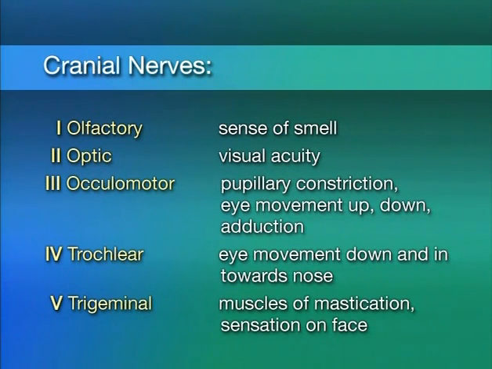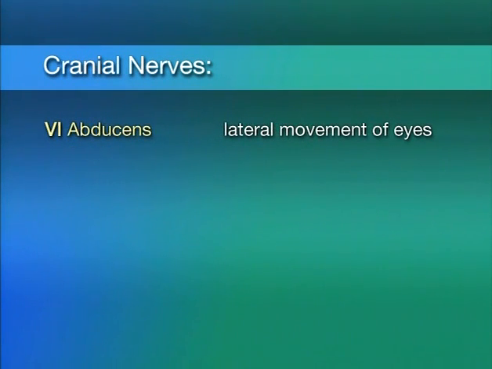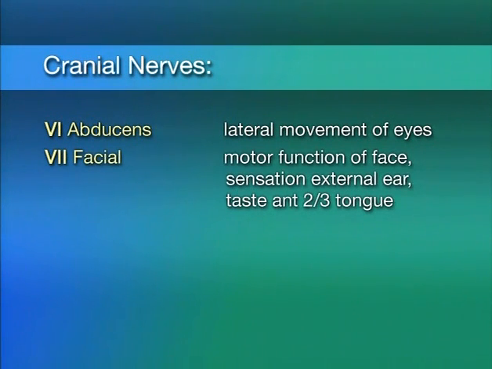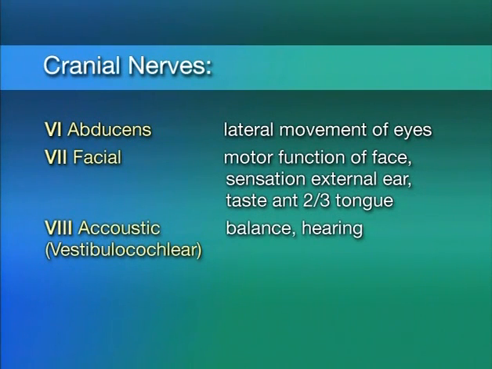The trigeminal nerve controls sensation on the face as well as the muscles of mastication. The abducens nerve controls lateral eye movements. The facial nerve controls the muscles of the face as well as taste on the front of your tongue. The acoustic nerve controls balance and hearing.